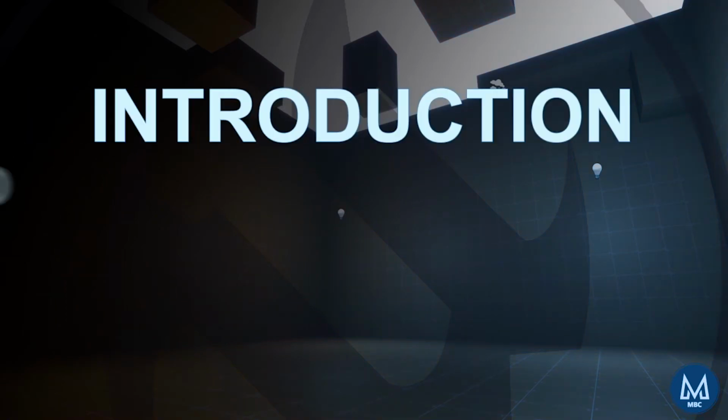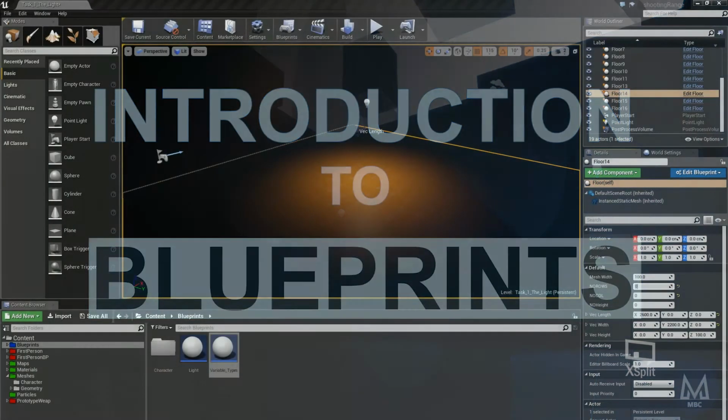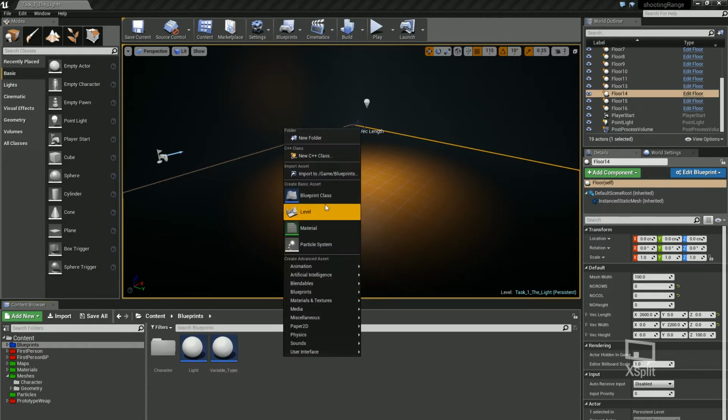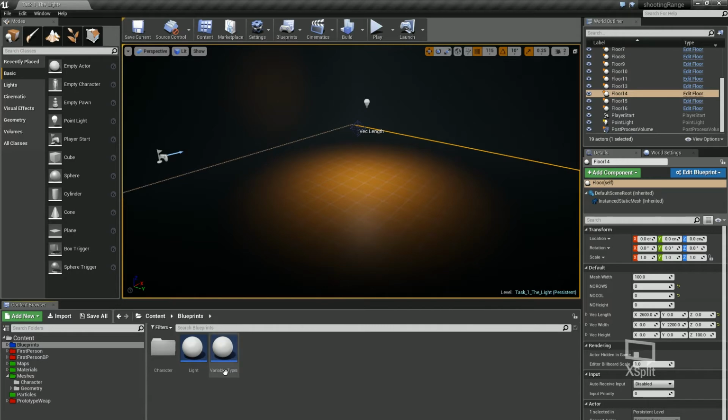Okay, so in this video I'm just going to go over variable types, public variables, custom events, timelines, and commenting. For this, I've already created a blueprint, which is also going to be sitting in your project assets folder or content browser. If you wanted to make your own, again, all you have to do is right click, Blueprint Class, choose Actor. I've named mine Variable Types. You can name yours whatever you want.